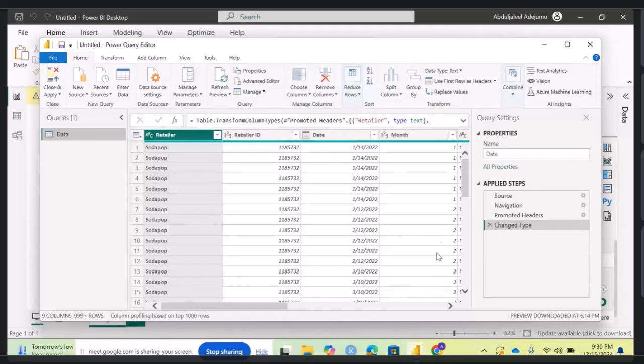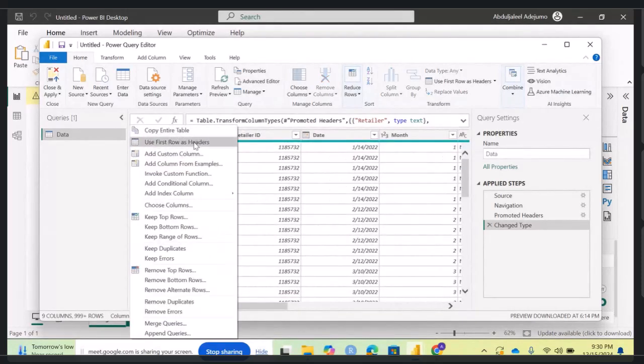But for here now, how many columns do I have? I have like 1, 2, 3. Let me see it. I have 9 columns. As you can see down here, I have 9 columns and more than 1,000 rows. And here you can see that if you want to have a snapshot, copy the entire table, add a custom column, maybe multiply 2 columns together, keep the top rows, maybe you import your data and you saw that your first row should be used as header.